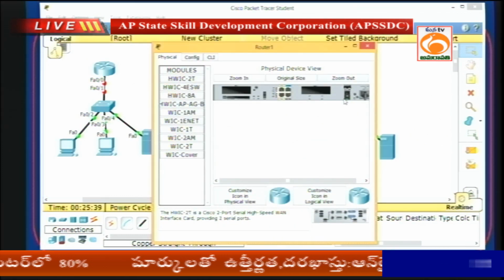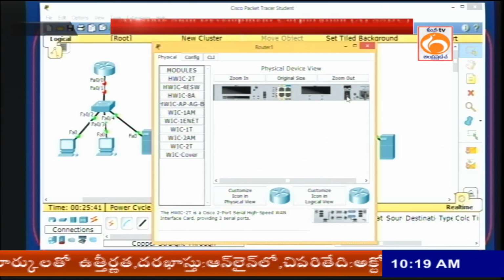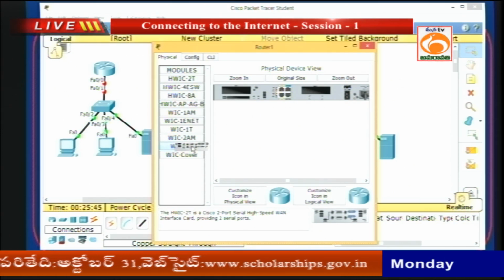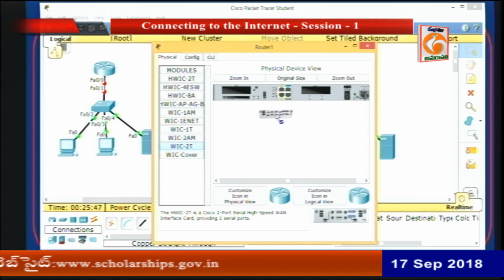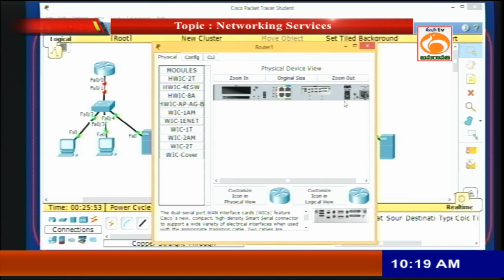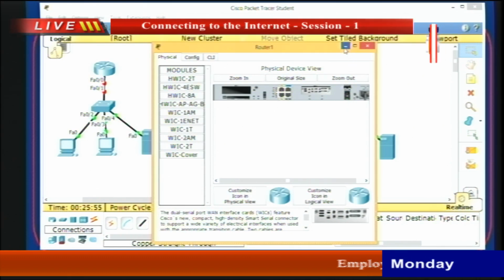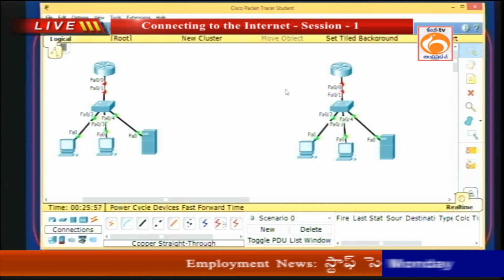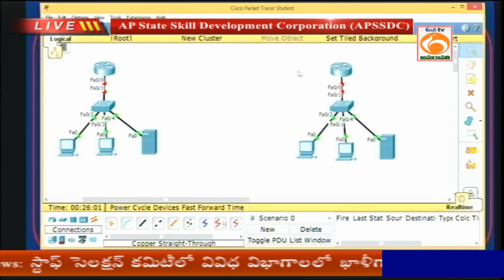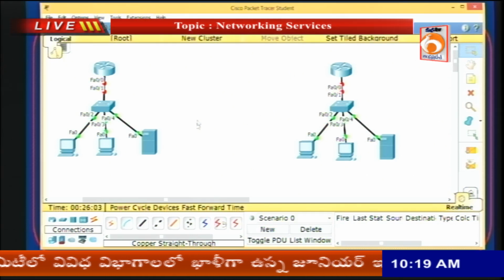Similarly, we have to minimize this and then go to the next router. On this router also we have to perform the same task. Just click on the power button and then select the WIC2T module, click on this and drag it to this slot here, and then we have the module set up. So we need to turn this router back on and then minimize this window. So we have a serial port module available on these two routers now.